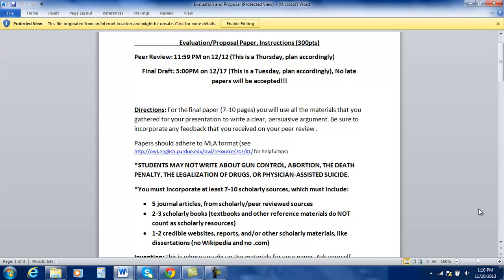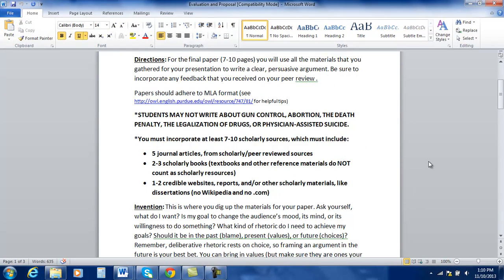Be sure to, of course, incorporate any feedback that you receive on your various reviews. Papers, of course, should adhere to MLA format, and as you know, there are several topics that you are not allowed to write about, but it seems that all of you have that under control. You will have at least 5 journal articles from scholarly or peer-reviewed sources, so this comes right out of your annotated bibliography, and 2 to 3 scholarly sources from textbooks and other reference from scholarly books. Textbooks, encyclopedias, and other reference materials, as we know, do not count as scholarly resources.